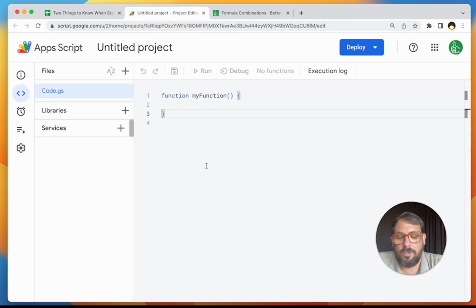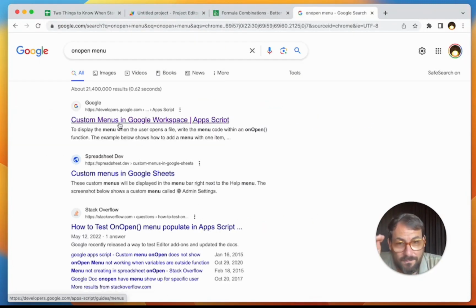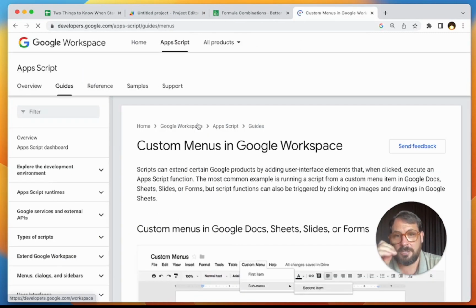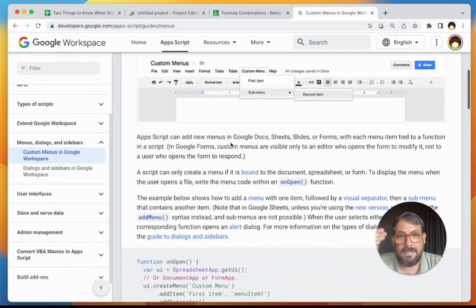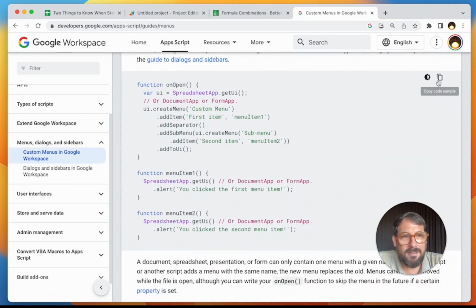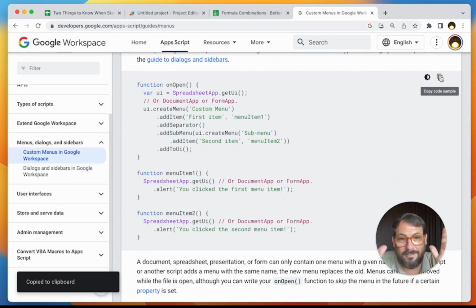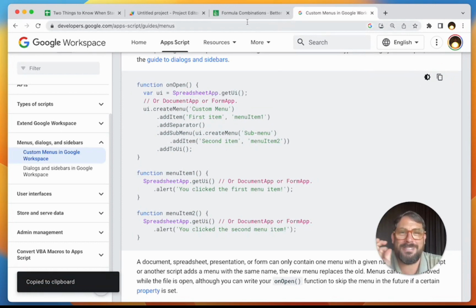But let me show you something cool. There's an on-open menu, and if we just Google for on-open menu, the very first option here is custom menu in Google Workspace, and it is a help. You can read this at your own leisure, but it creates a custom menu that you can run scripts off of. And the cool thing is that right here in this gray box, Google even gives you a copy code sample button. You don't even have to use the mouse to select the whole thing. Literally, Google is giving you a copy code sample.